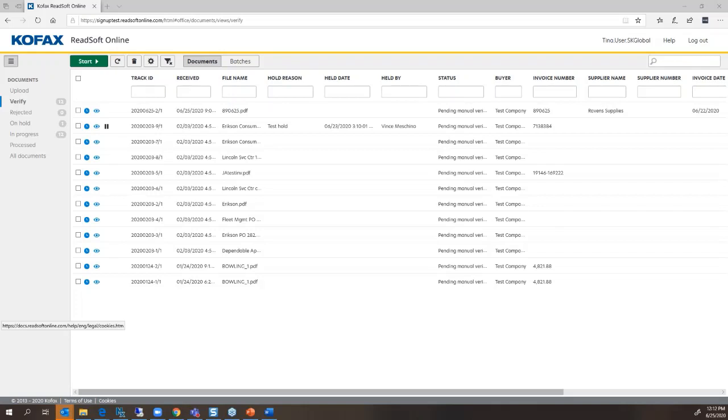Now, this is ReadSoft Online. We do not force any particular OCR, but we do have a close relationship with ReadSoft Online, and we have a team that supports that. So if you want to use another OCR tool, you can. We'll just need to provide XFlow with the XML data and the PDF of the invoice.